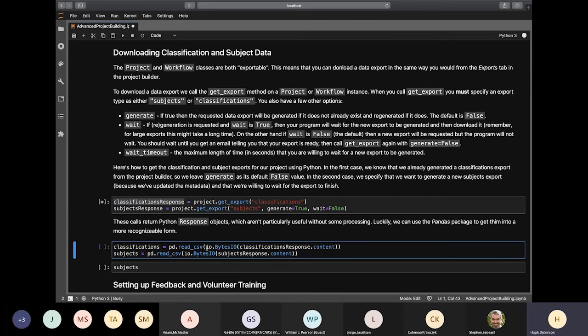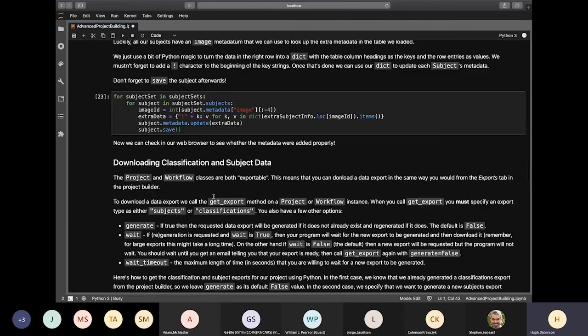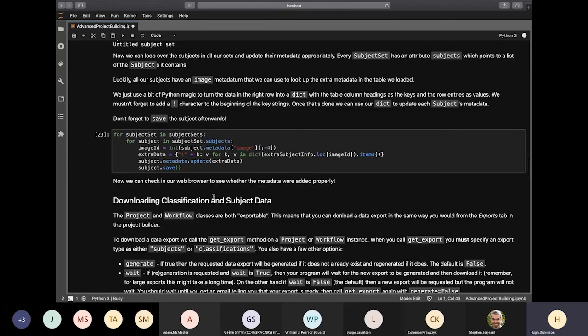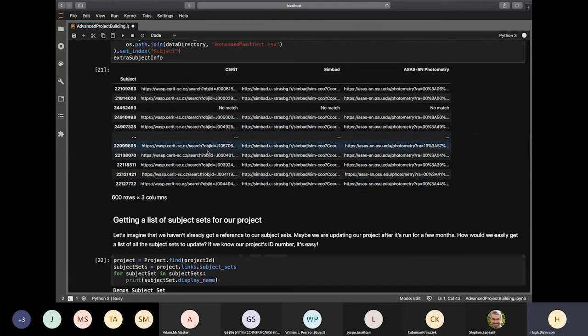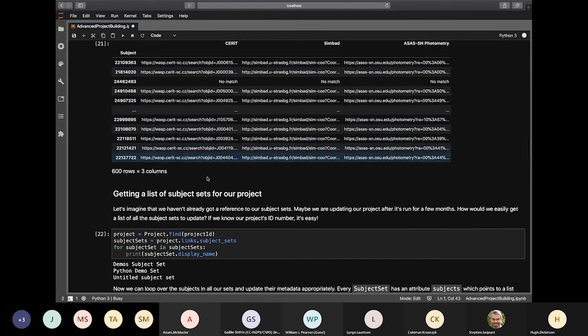I'm converting that into a type of object that pandas can understand using read CSV, and then I'm reading it into a data frame, which is basically the type of object that I'm showing here, so that we should get a nice table of our classification data.